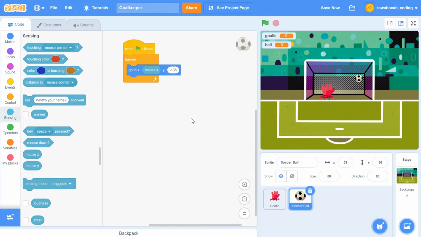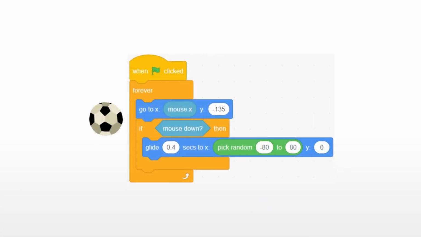If the left mouse button is clicked, we will kick the ball towards the goal. Use this if block inside the forever loop. Remember, the goalposts are in positions -80 to 80. So we're going to randomly aim the ball at an x coordinate between -80 to 80, and a y coordinate of 0, so the ball will move into the goal, for 0.4 seconds.